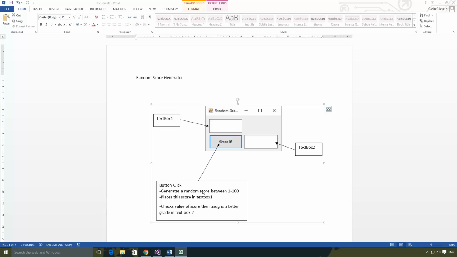So it's going to generate a random score between 1 and 100, and it's going to do that with variables, so nothing's going to appear on the form yet. A variable just means it's going to hold on to that information straight up. The second one is it's going to place that variable, which I've called score, into text box 1. So placing that number into there.